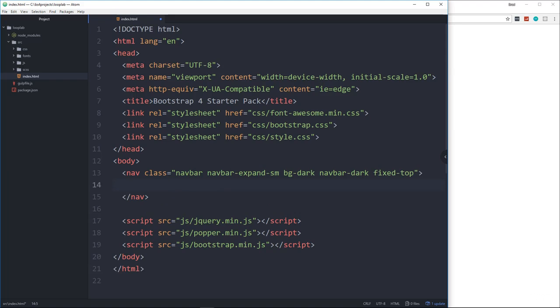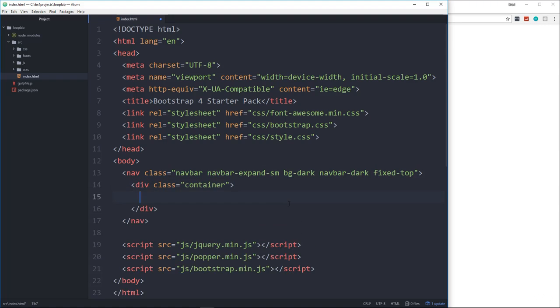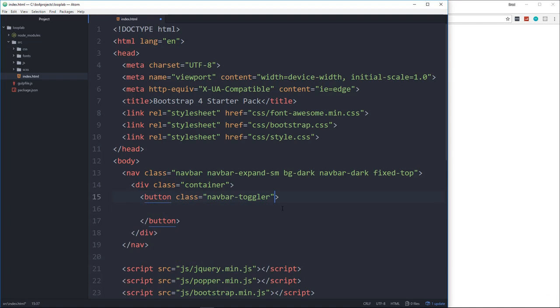All right, so next thing we're going to want is a container because I want all of the content in the navbar to be constrained, although I want the actual navbar to go all the way across. So in here we're going to need a button, which will be our collapsible hamburger menu. So let's say button, we'll give it a class of navbar-toggler.